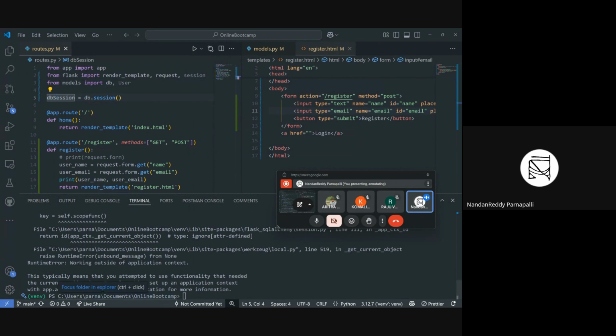Okay, with app.app_context. Now we again get the context error. The documentation has more information: working outside of context.